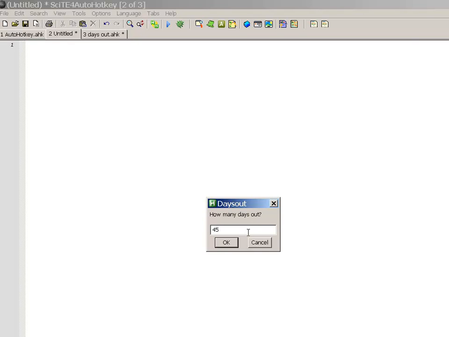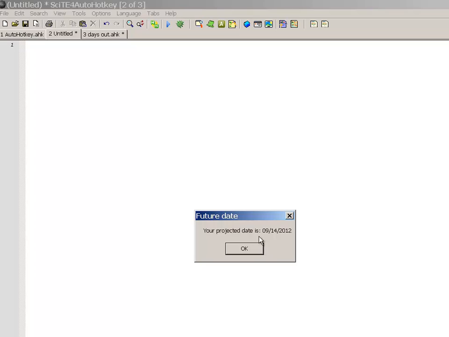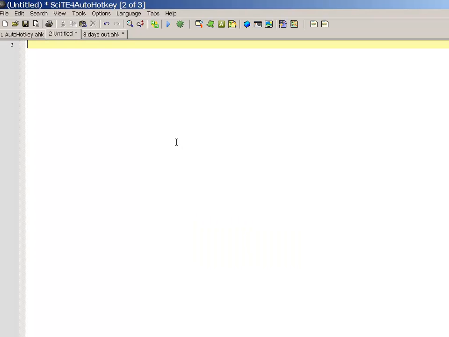We'll say 45. And this actually normally isn't shown. I'm showing it here for this purpose for the video, so you can see it. So it's saying your projection date is 9/14. You hit OK. And actually what happens is on the clipboard, it puts the text "your parts will be available on" and then the date that we had selected.